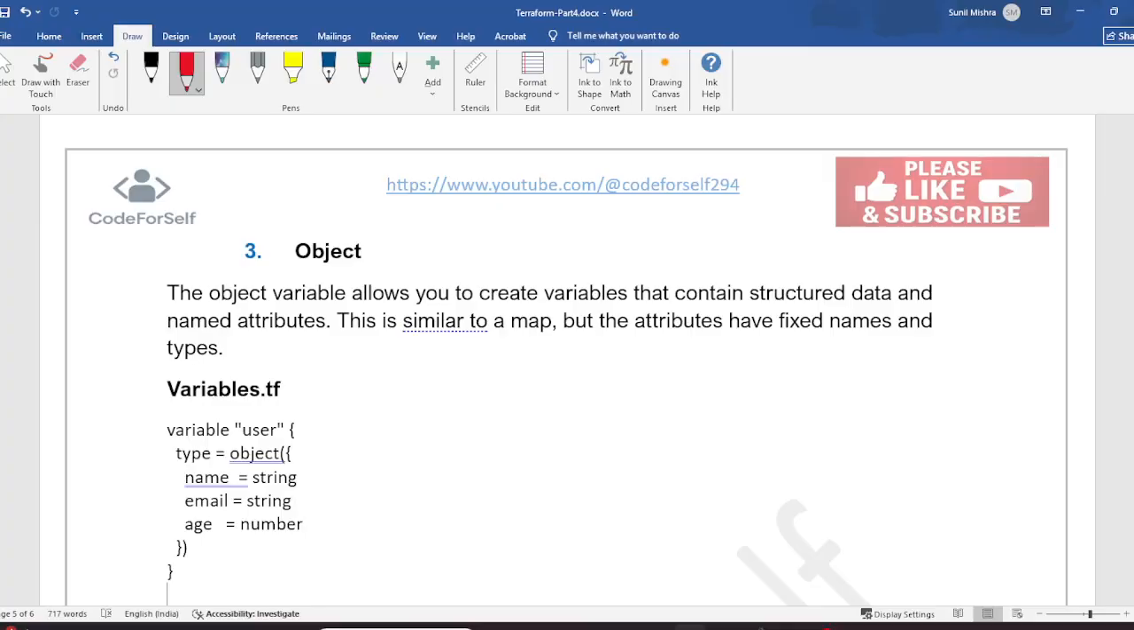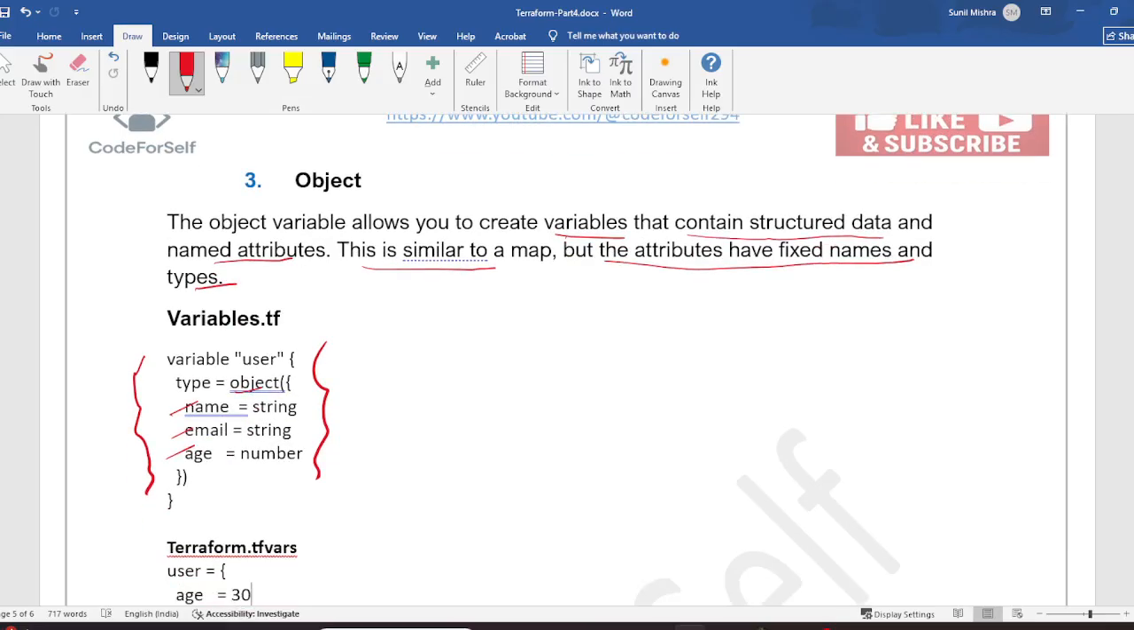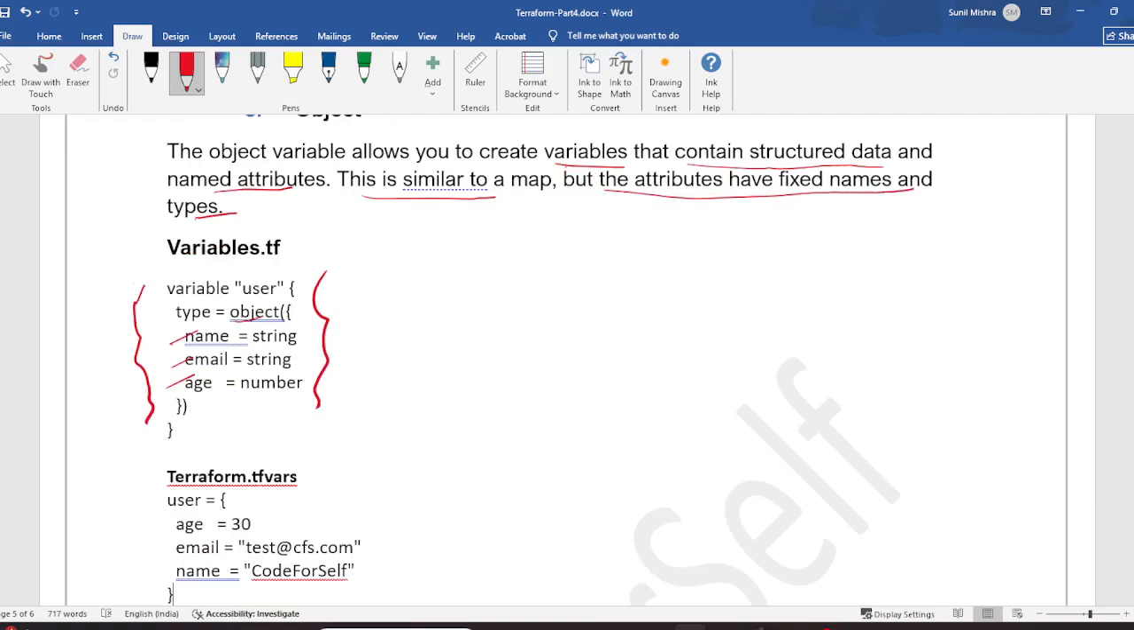So the object variable allows you to create variables that contain structured data with named attributes. This is similar to map, but the attributes have fixed names and types. In different programming languages, either .NET, C# or Python, we can see an object type. So the object type has a fixed name, email address, and age. Okay, so I'm going to use the same example in my var.tf.